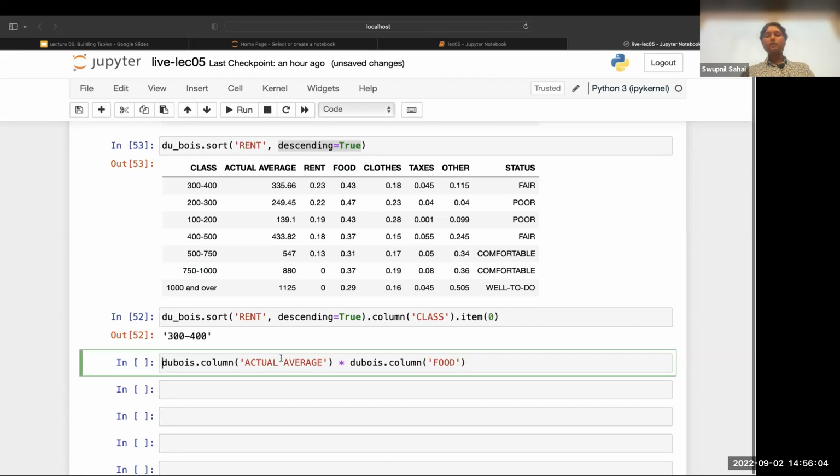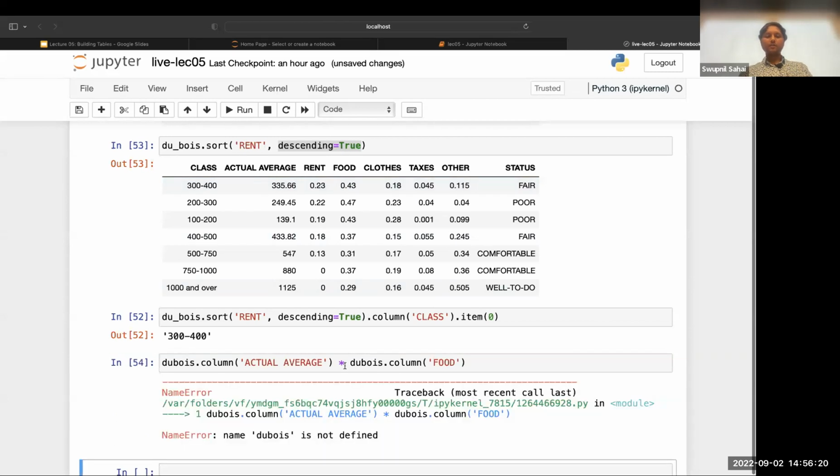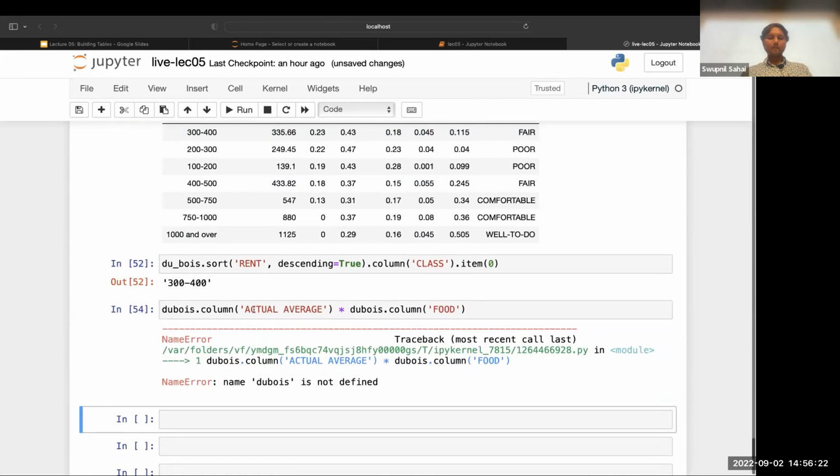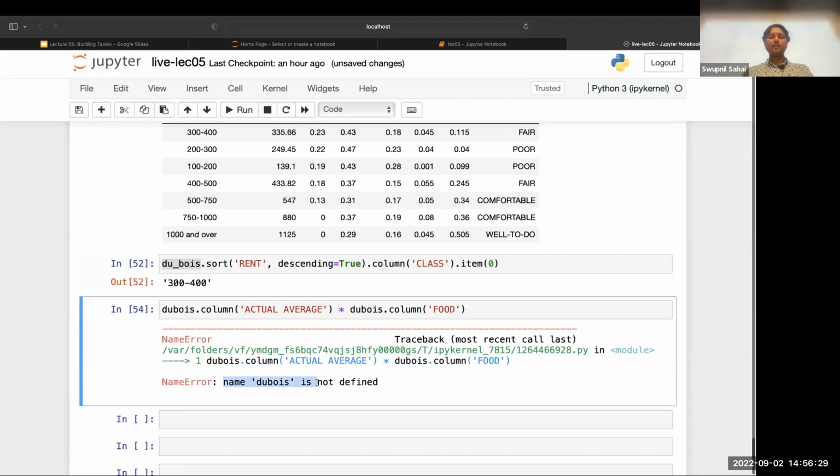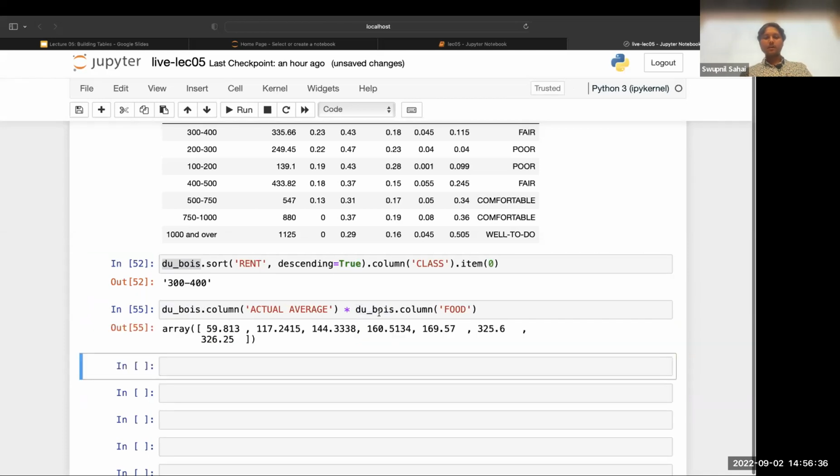And the reason I can do this is because when I do column, that makes an array. And so I have 2 arrays here, and you're allowed to multiply 2 arrays together. It's going to just multiply each element together. So it's going to do 335.66 times 0.43 and so on. So if we actually do this, we'll see, I need to do underscore Du Bois. So this is actually a good example of an error that's common. It's saying the name Du Bois is not defined. And so if I just copy this here, I typed it wrong. And so now it actually works this time.